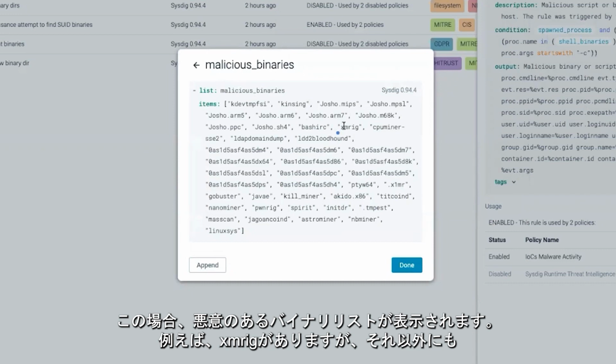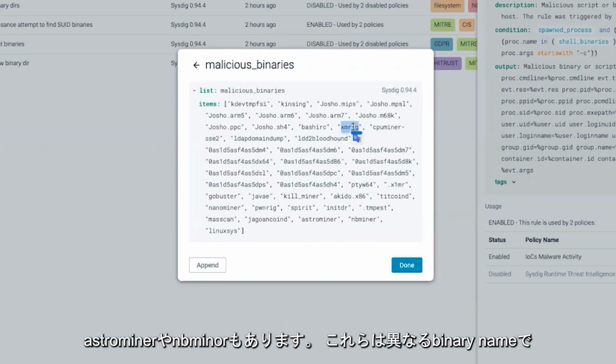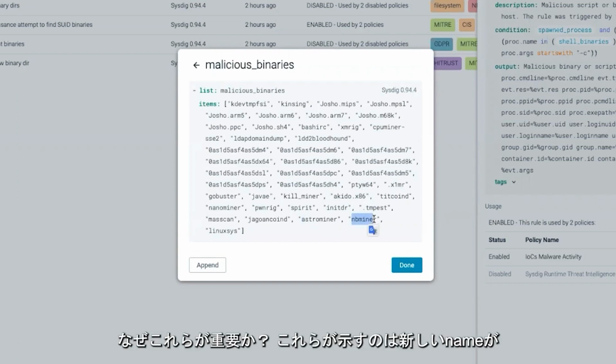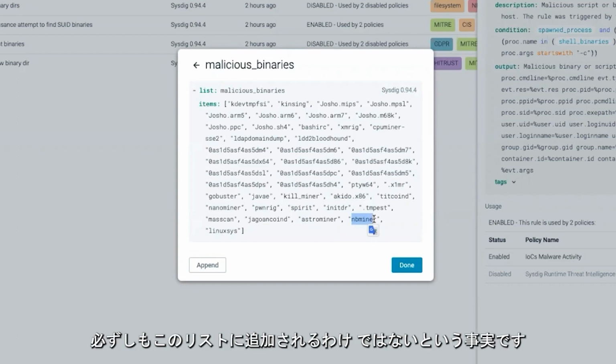So there's things like xmrig, but it's not just xmrig. You might have, for instance, Astro Miner or NB Miner. These are all the different binary names that could otherwise be associated with a crypto mining incident. Again, why it's important to call these the indicators of compromise is that a new name might come along. It's not necessarily added to this list.